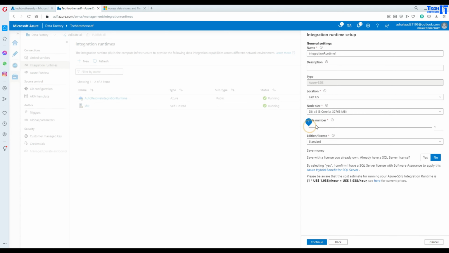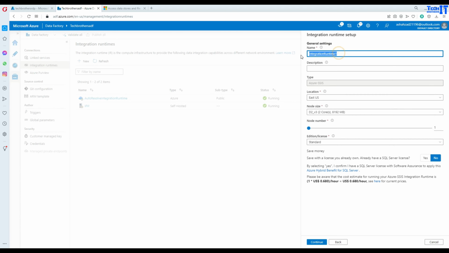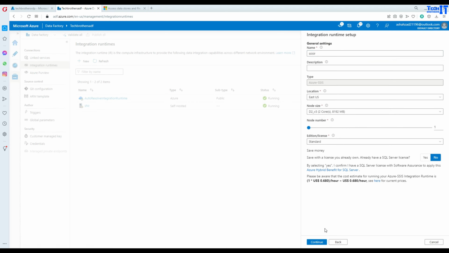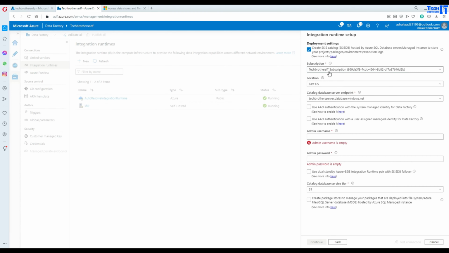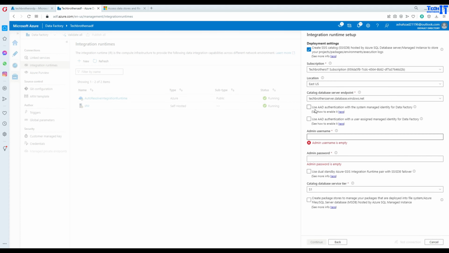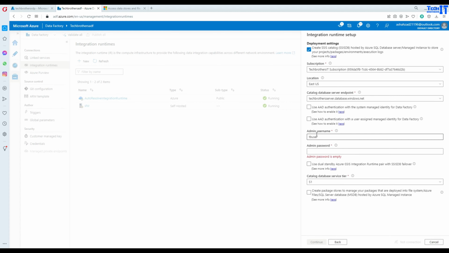Here I'm going to go with the single node, and here I'm going to go with 2 vCores, and I'm going to call this one SSIS IR. And here I'm going to go next, and now I will use my subscription here. Yes, I would like to create SSIS DB in my Azure SQL database because we have just dropped it. And this is a server or catalog server endpoint we are using right there. I'm not using AAD or anything. I'm going to use straightforward my username and credential for my Azure SQL database.